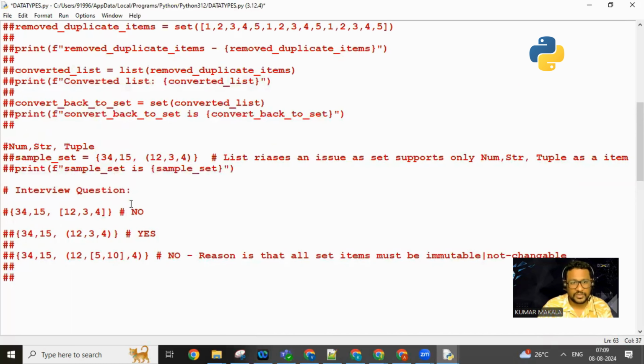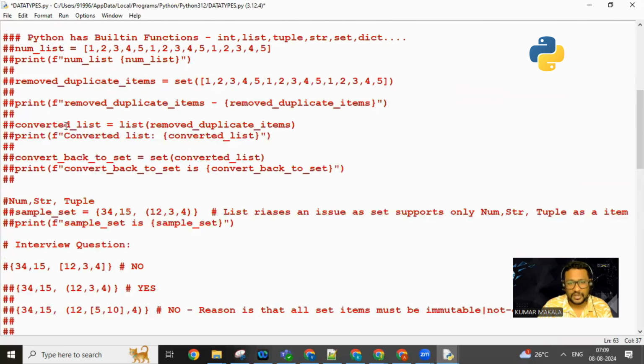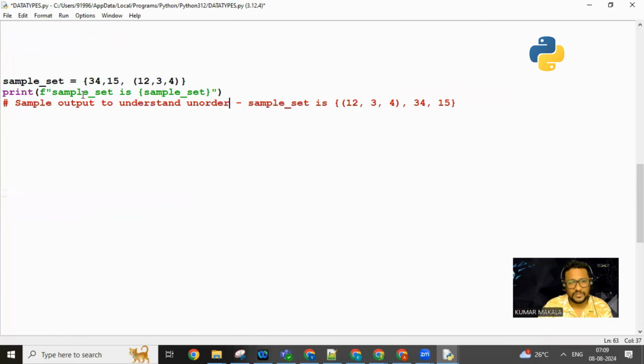Okay. Next, what is the next one? The next one is that a set is an immutable, meaning non-modifiable, data structure in Python. So as mentioned, you cannot directly do it since there is no index number support. For example, let's try this.